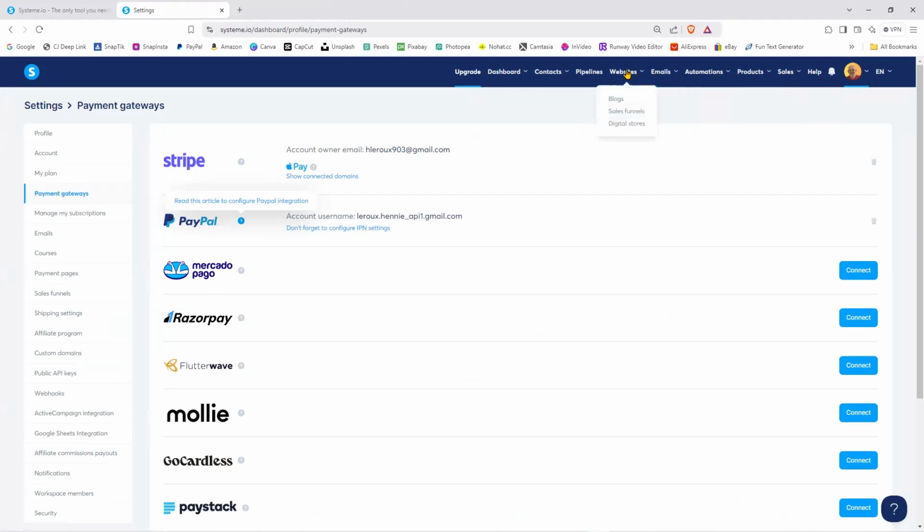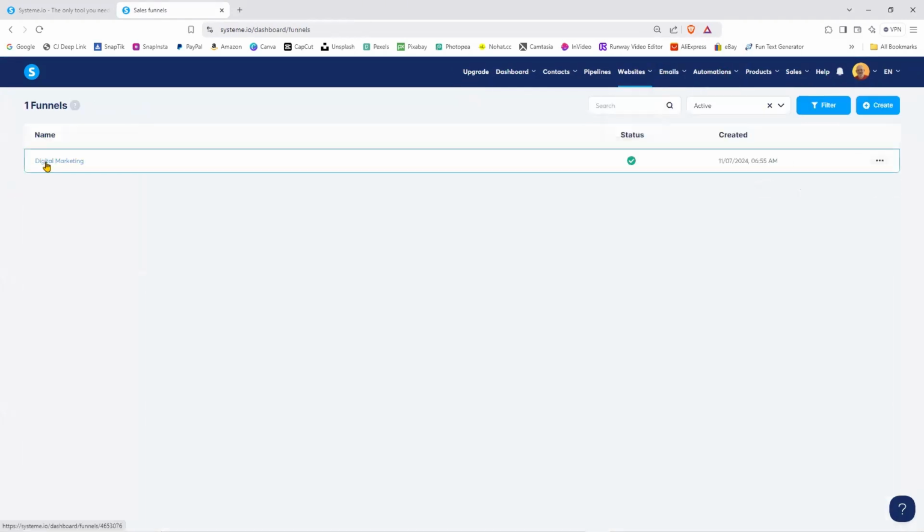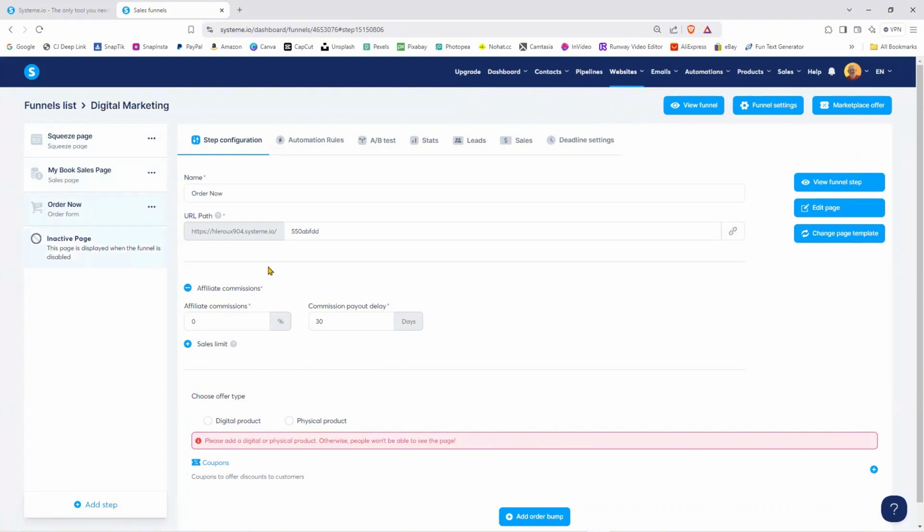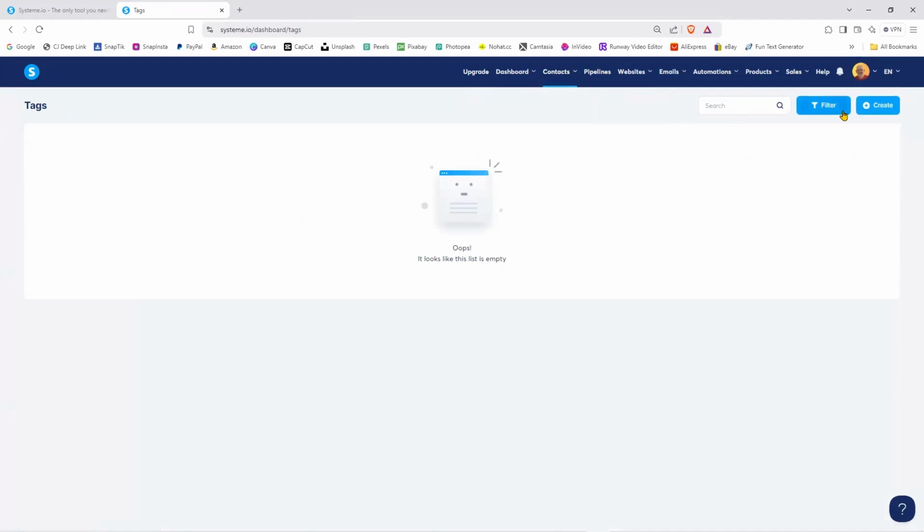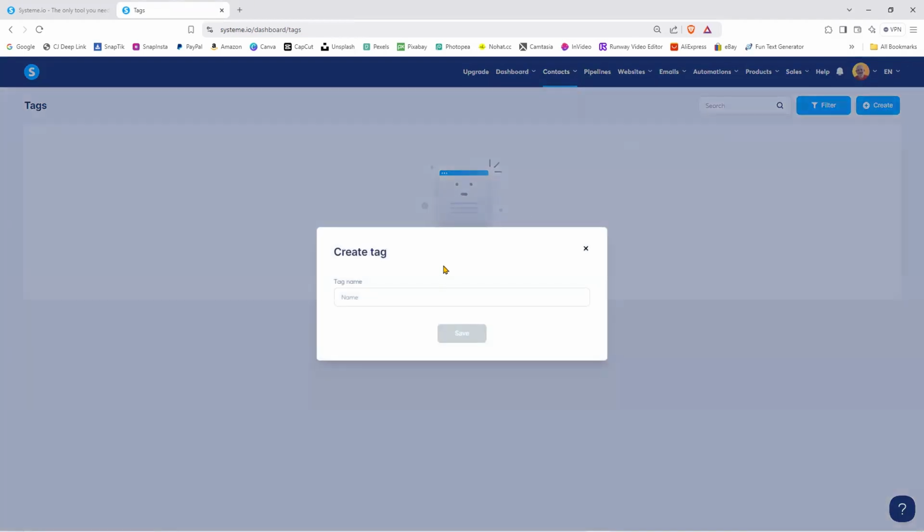And let's go back to our funnel. So here's our funnel. Here's all the steps. We need to configure this one, set up a pricing plan. This will be a digital product. Oh, one thing that I failed to mention is you need to have a tag. Okay, so you can go here, you go to your tags, and you can create a tag, and you are only allowed one tag.